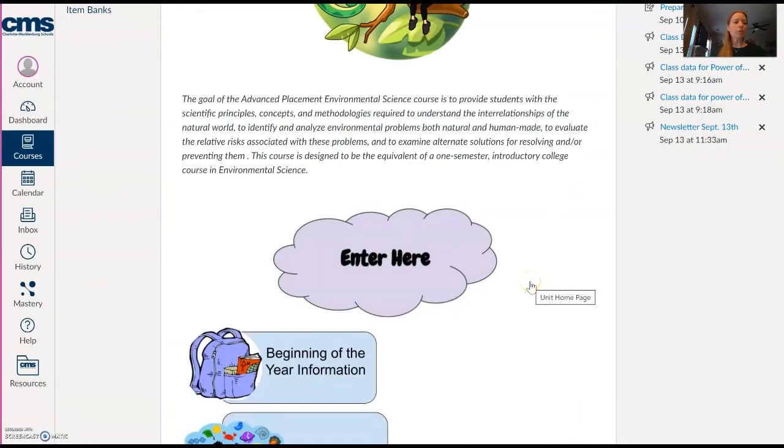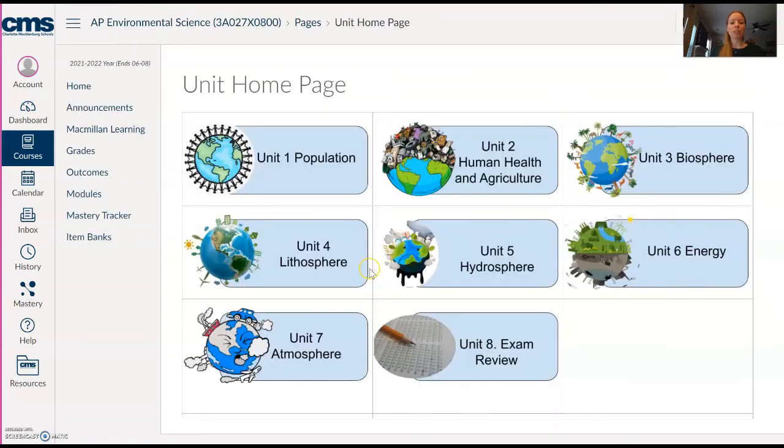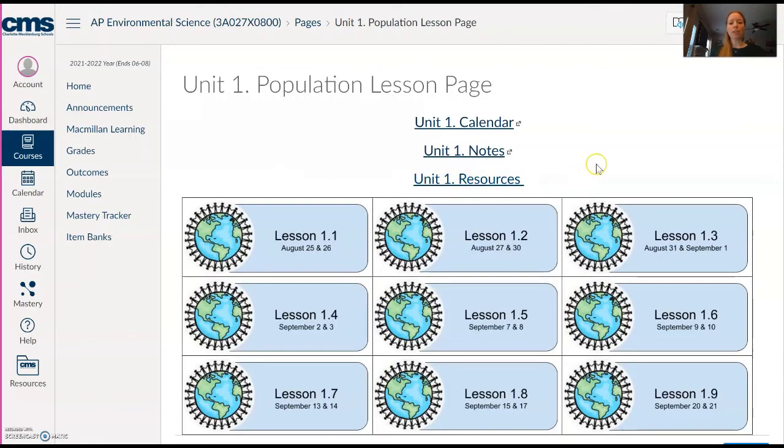Let me walk you through some basic navigation of my Canvas page. If you're on the home page, you'll click Enter here. This will then bring you to the page which has all of our units laid out for the year. Students will need to click on our current unit. And when they open the unit page, they'll notice up at the top, there's always going to be the unit calendar hyperlinked. There'll be the Unit 1 notes, so this is the PowerPoint we're using for class. And then there's a Unit 1 resource page.